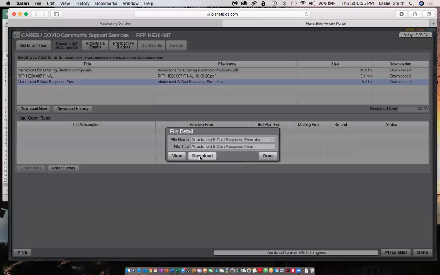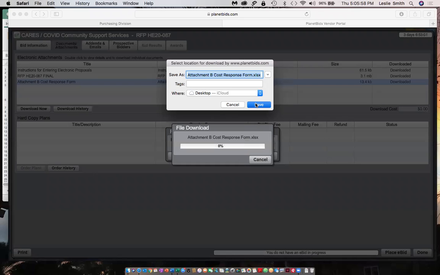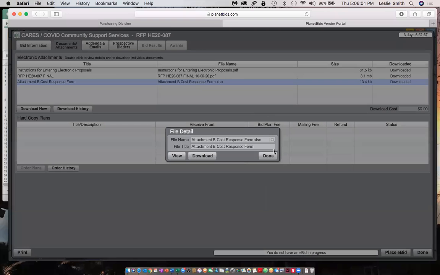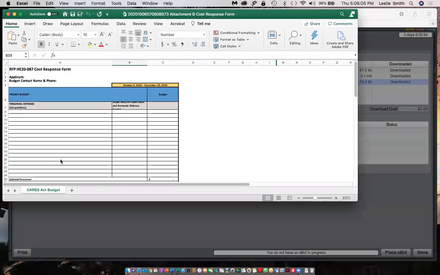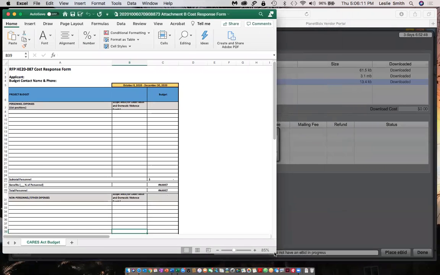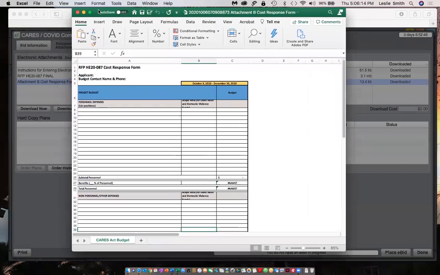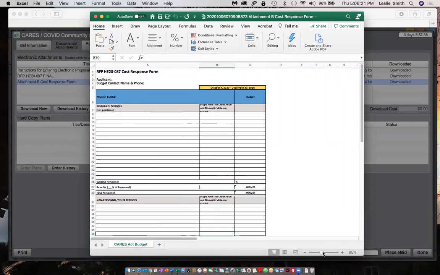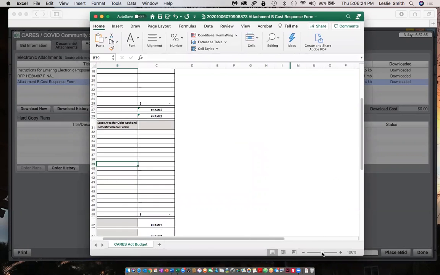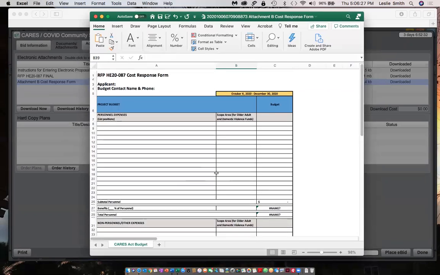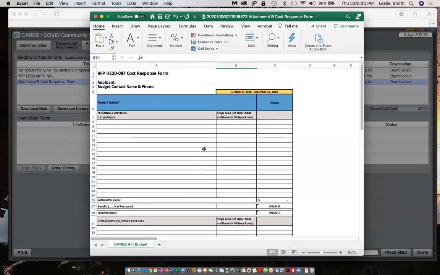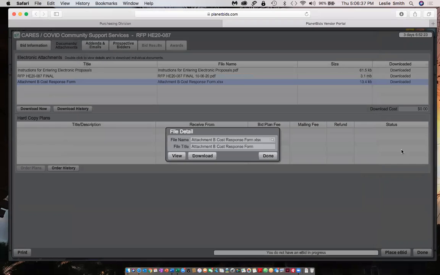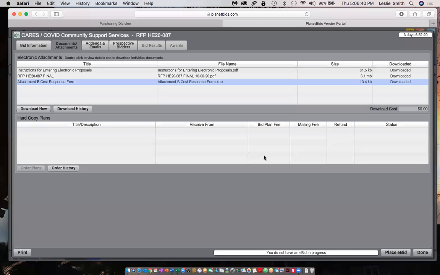So if we go here, download, I'm going to save that, replace for me, it'd be saved for you. And I want to show you what that looks like. So here's the cost response form that the city has developed for this particular bid for you to make it easy. So you're going to fill out your cost estimates for this project in this. And it will ask you later to attach this when you submit your whole bid. So this is a very easy, straightforward way to keep your budget going. Okay. So you'll push done after you've done that.